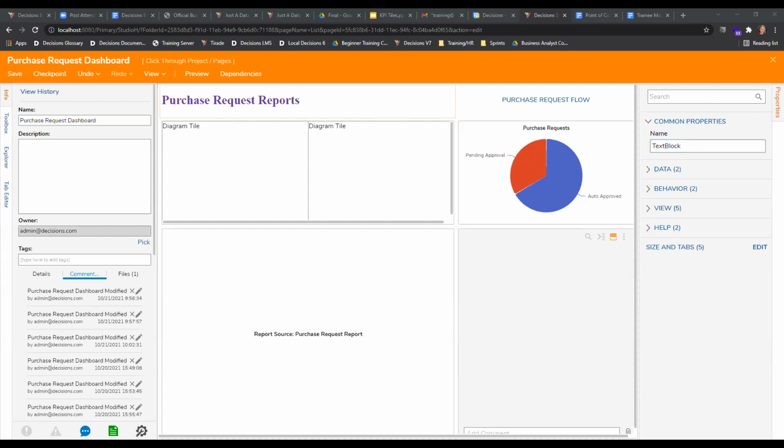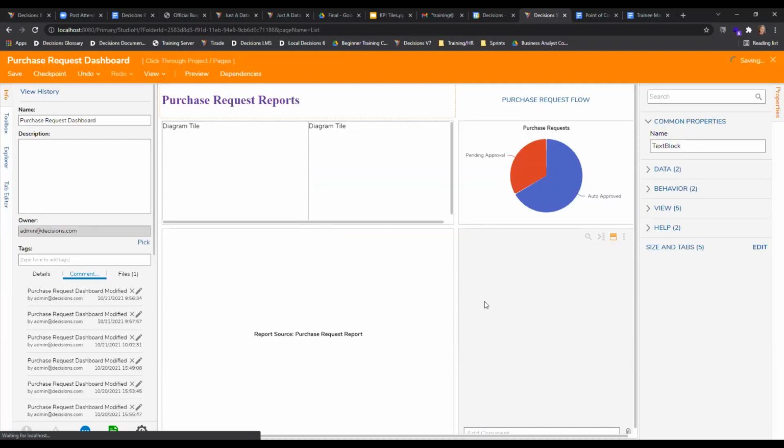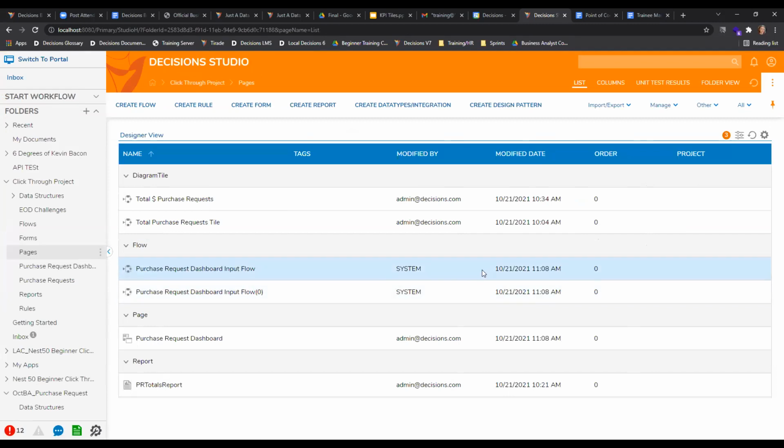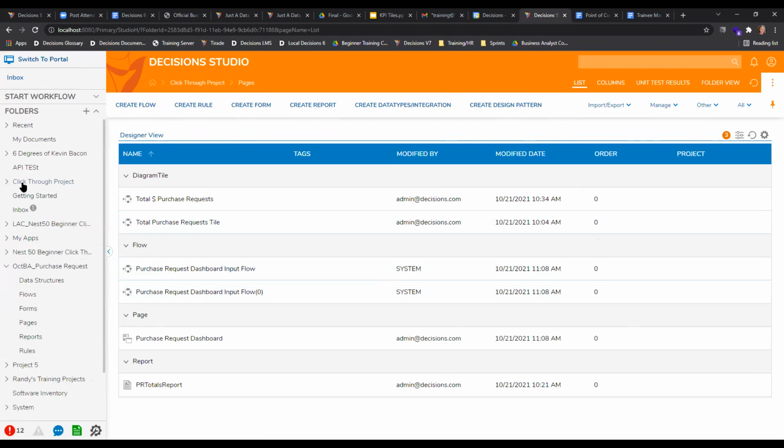Cool. All right, so in the click-through guide, we're going to be picking up on page 101 with parent-child reporting. So again, this is going to be completely separate from the purchase request project that we have been working on so far this week. So what I'm going to do is create myself a new project folder. No, I'm not. Apologies, scrap that. This is going to take care of that for us.